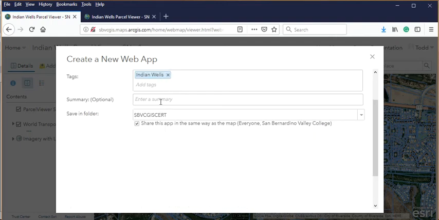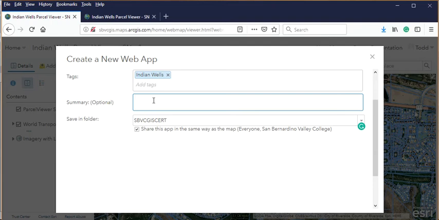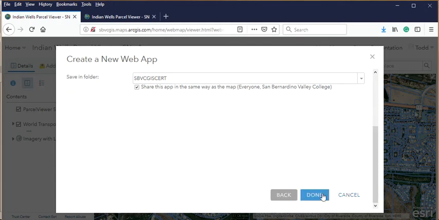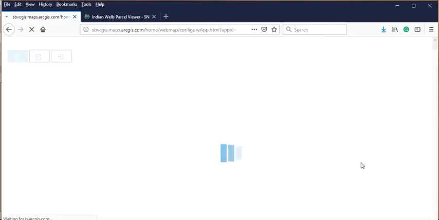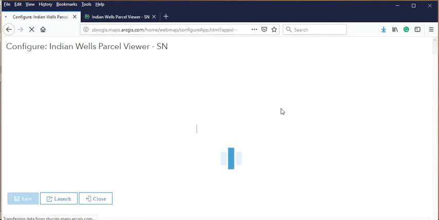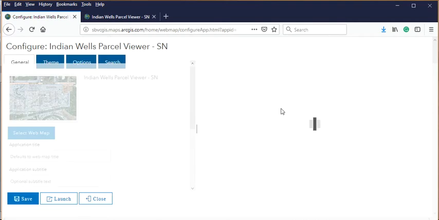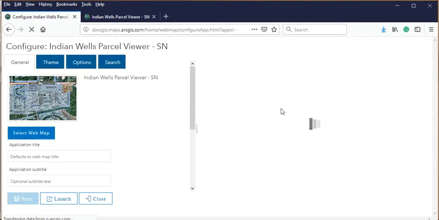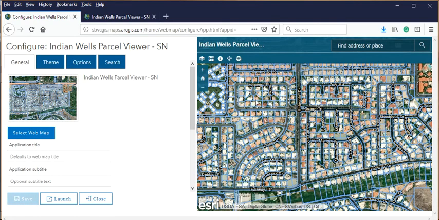It's going to add the tag and summary, Indian Wells Parcel Viewer. Scroll down and then hit done. And then here you can see it's moving the web map into the application configuration stages. So here, these are some of the things that we have.